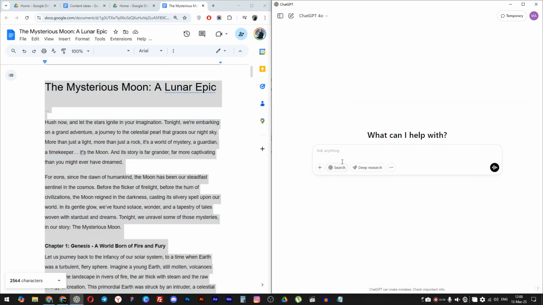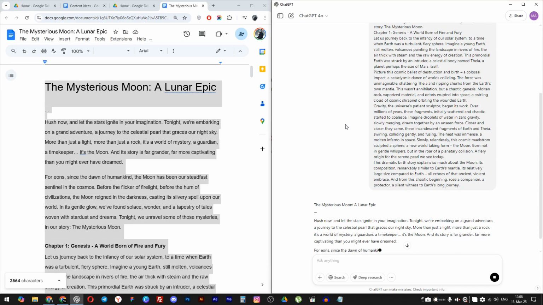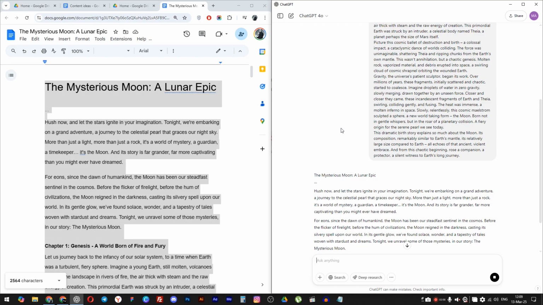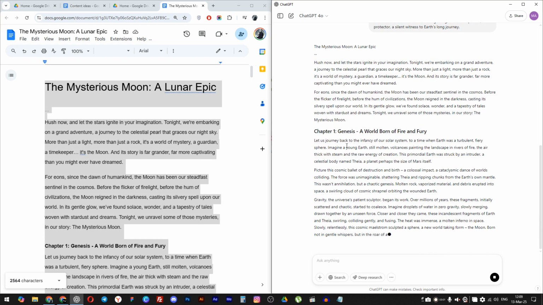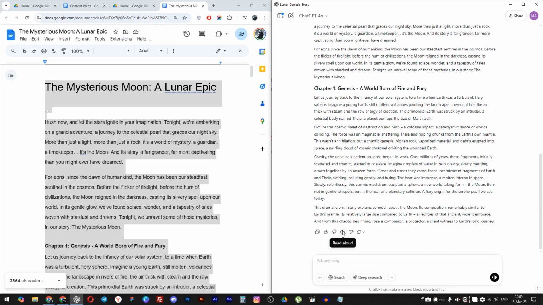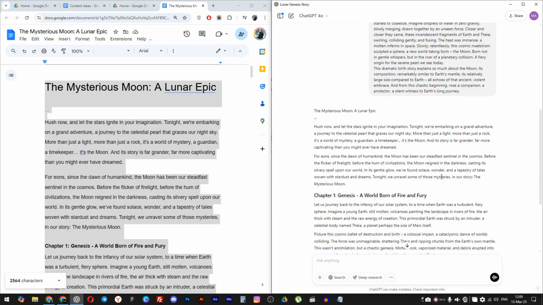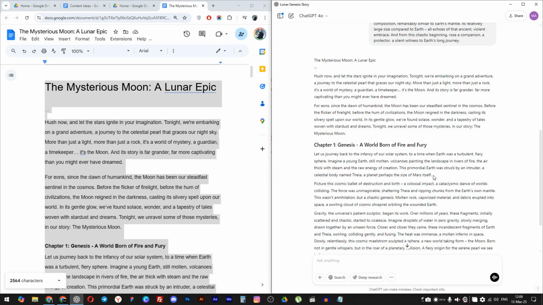Then we go to ChatGPT and we tell it, type it back to me word by word, so that it will spit out this text without adding anything from itself, right? Because we don't want that. So now if we press read aloud, it will read it for us, right? But also, we want to record it.